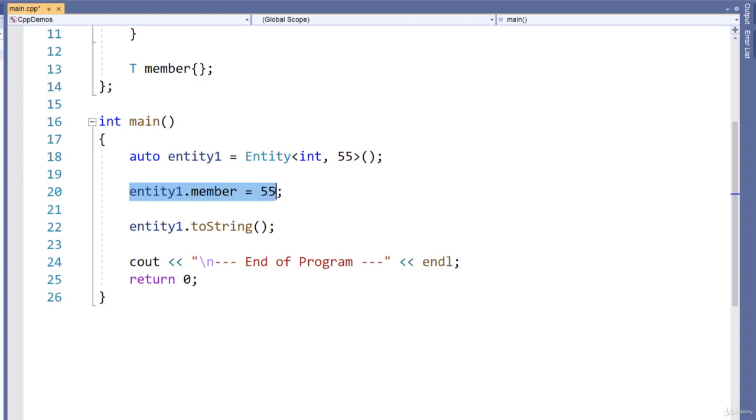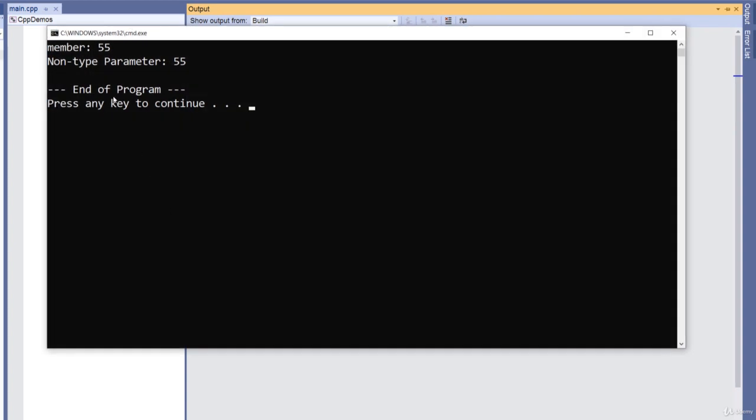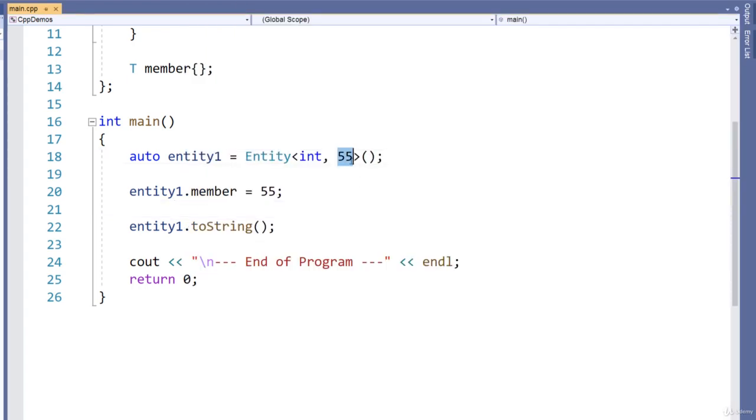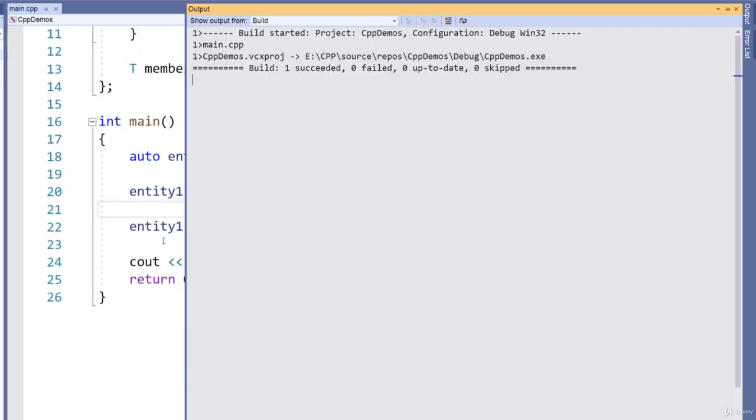So right here I just set member to 55, and then I do toString. And I build and run. And that works fine. Member is 55, and the non-type parameter is also 55. I'll just change that here to 44. We can see that difference. Now the member is 55 and the non-type parameter is 44.